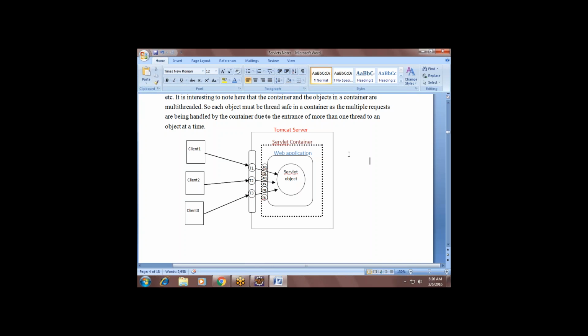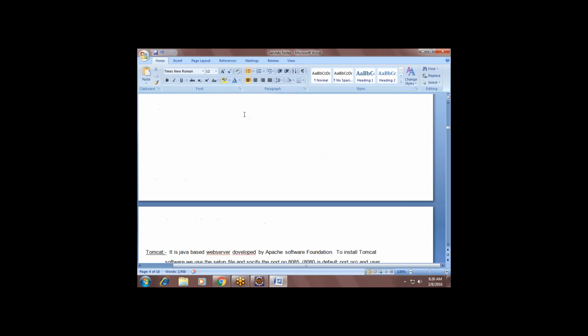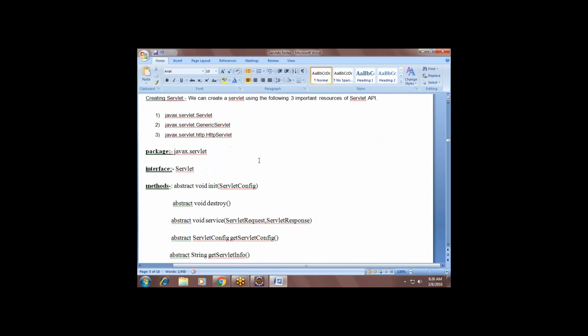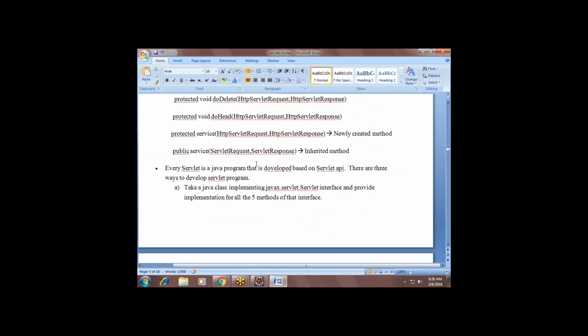The container will convert the response object output into an HTTP response and give it to the client. Done. This process happens every time a client makes a request. Understand? So we'll see how we can prepare a servlet. These are the functionalities available. And before that, let us see what the exact life cycle is.